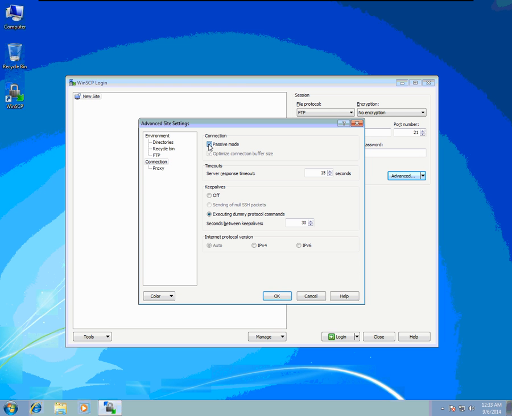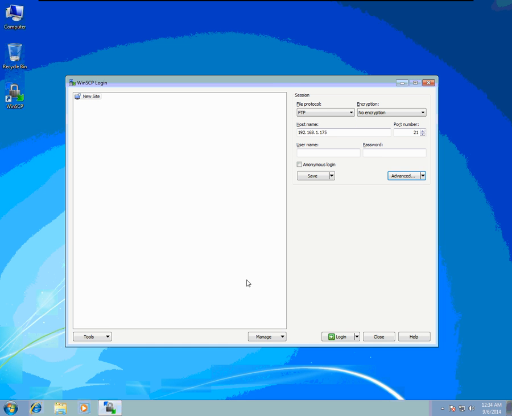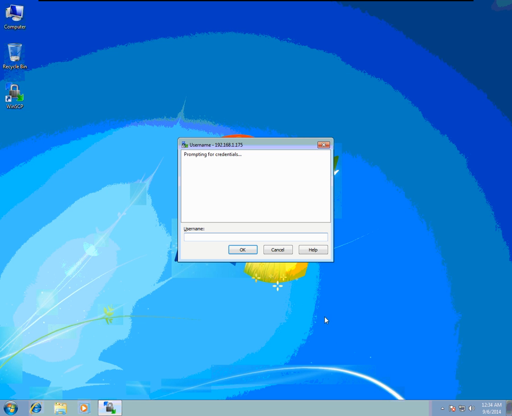And the reason we're doing that is we want this to be an active mode server, so that we can test it with the WinSCP here. All right, and so we leave everything else by default. We click OK. And so we've got that loaded. And now let's do a login. And it's prompting for credentials.